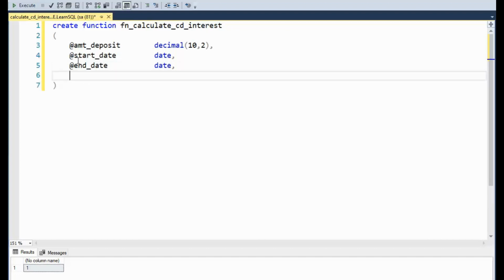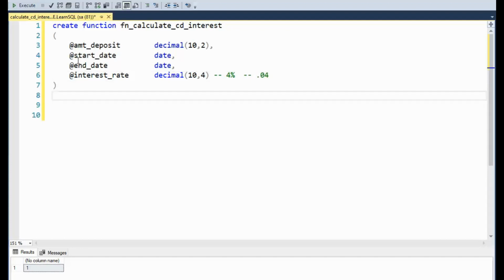And then we just need to know the interest rate. So interest rate. Sometimes I just use IR, but might want to change that. Decimal 10, 4. Pretty much on this one right here, if it's like 4%, we want the user to type in 0.04.